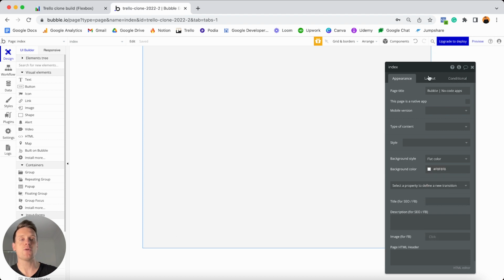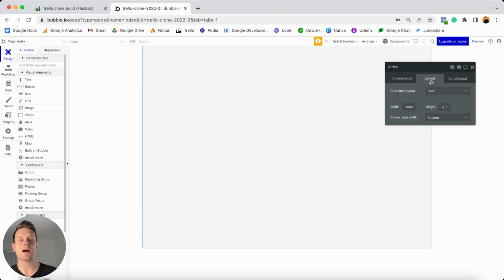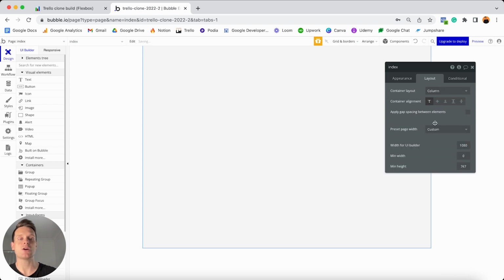I'm then going to jump over to my layout tab because I'd like to update the container layout for this page. Now, similar to any overall page structure, I'm going to be stacking elements from top to bottom, which means I'm going to need to set the container layout to be a column, not a row. So I'm going to select the column option here.